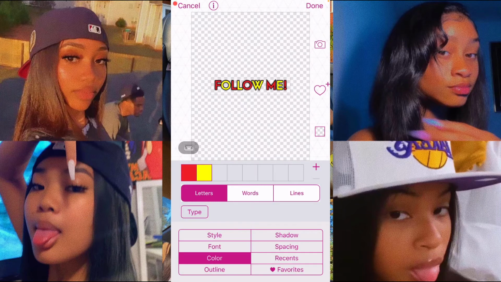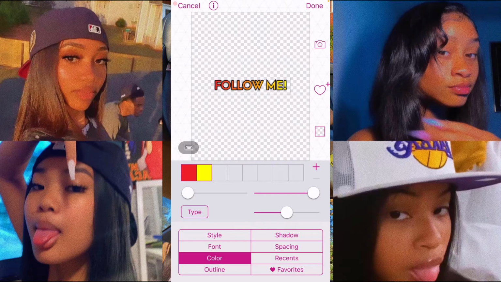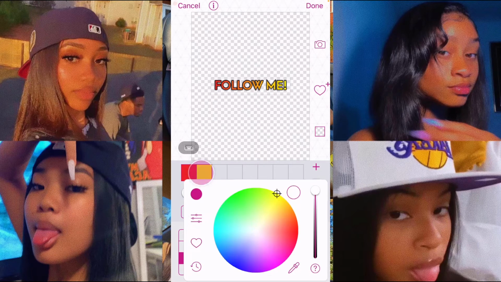You press multiple, then that's when you can have each letter a different color, and then you have a gradient. I usually always use gradient because it just adds something to the outro instead of it just being red. Usually people want more than one color, but when people do just want one color, like this girl, she just wants red. So I'm going to give her red, but I'm going to give her a gradient, like an ombre of red.